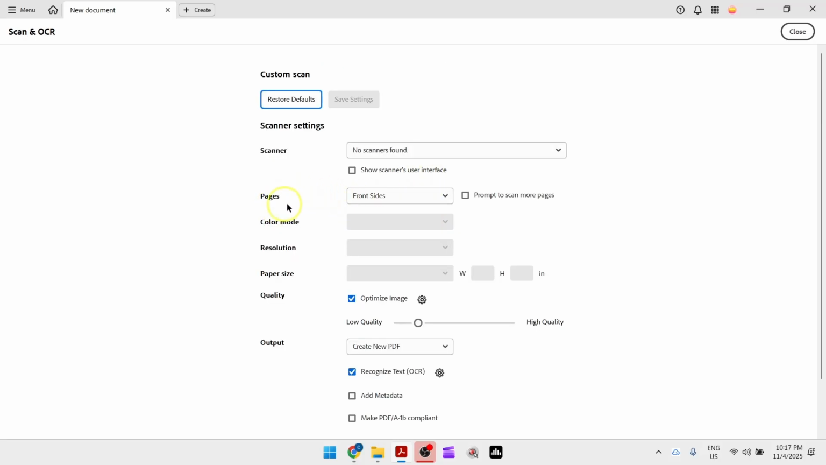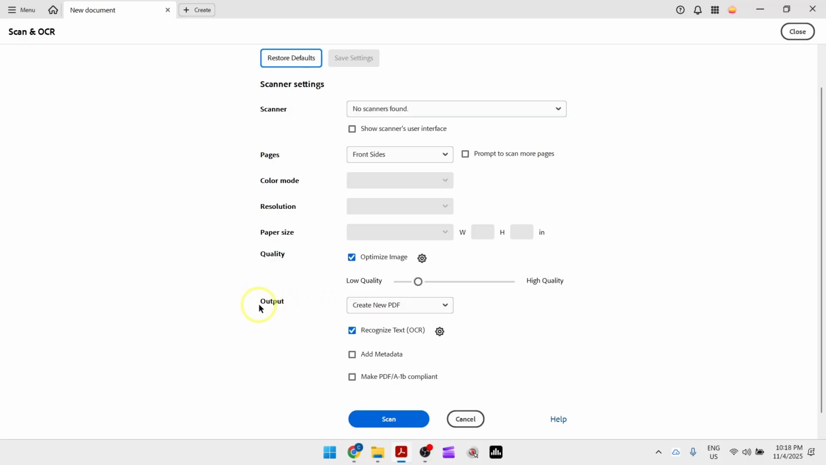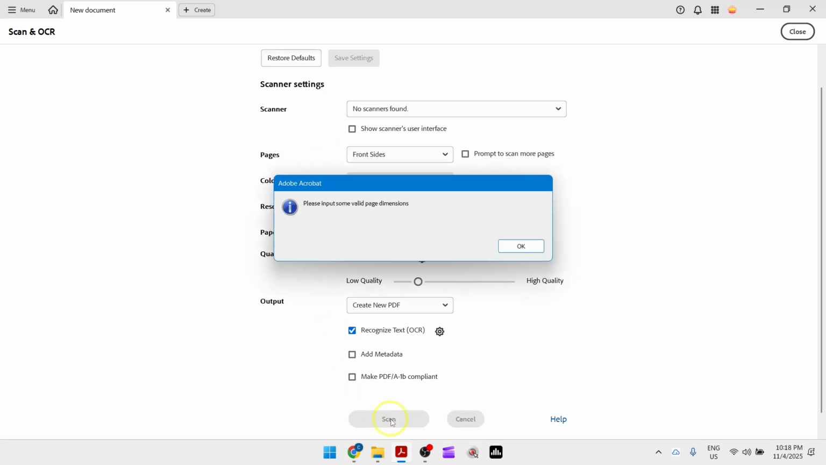So here you can also choose what pages you're going to scan. You can also prompt to scan more pages. You can customize color mode, resolution, paper size, quality, and output. And once everything is good with your scanner setting, you can start scanning by clicking on the scan button.